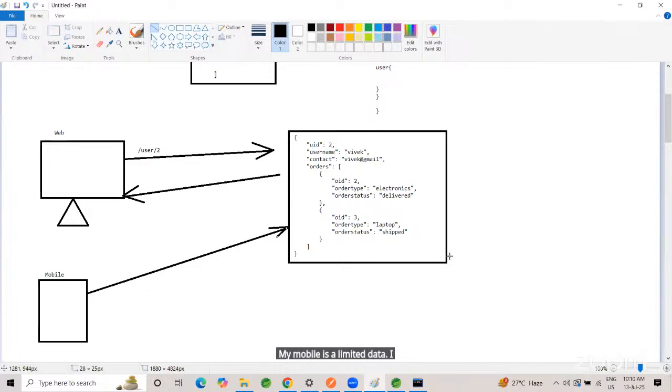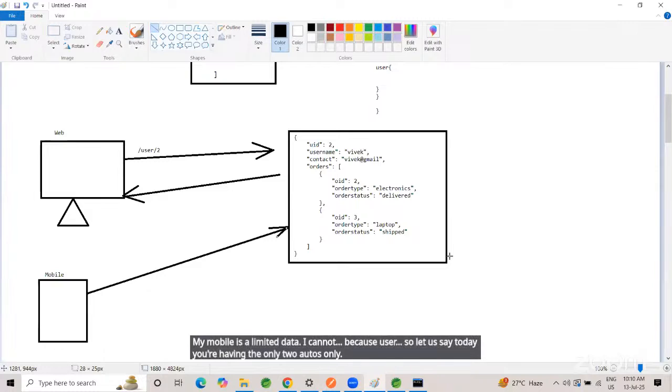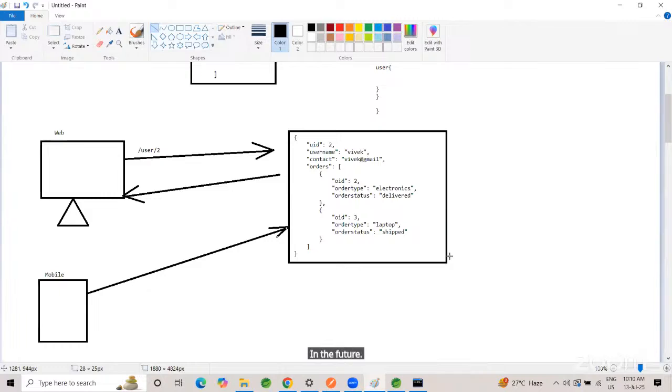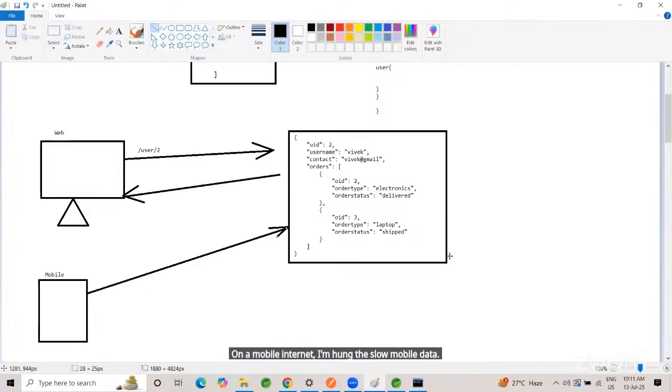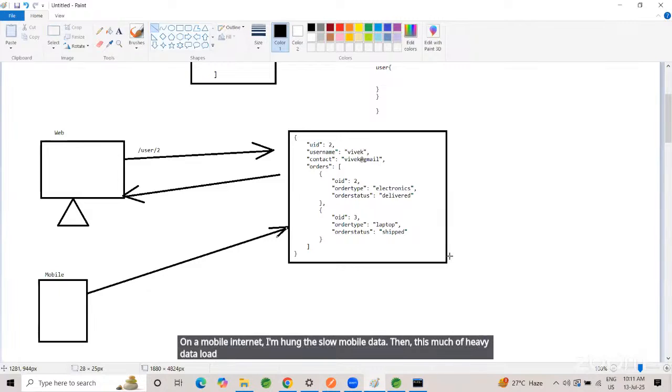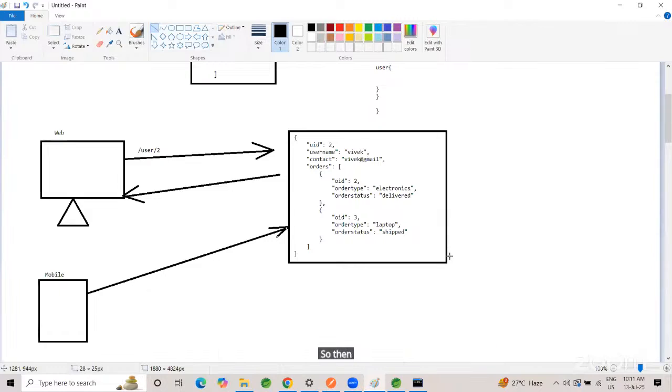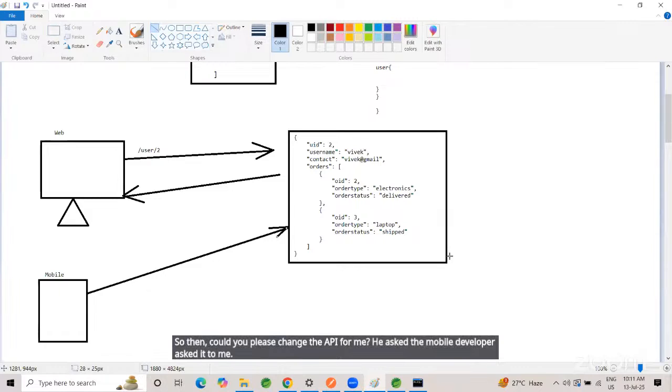Let us say today you have only 2 orders. In the future, you have 10 orders you placed, and I need to consume all 10 orders on mobile internet. I have slow mobile data, so this much heavy data loading on my mobile makes it a little bit difficult for me. So could you please change the API for me? The mobile developer asked me. Now I want to change the API.